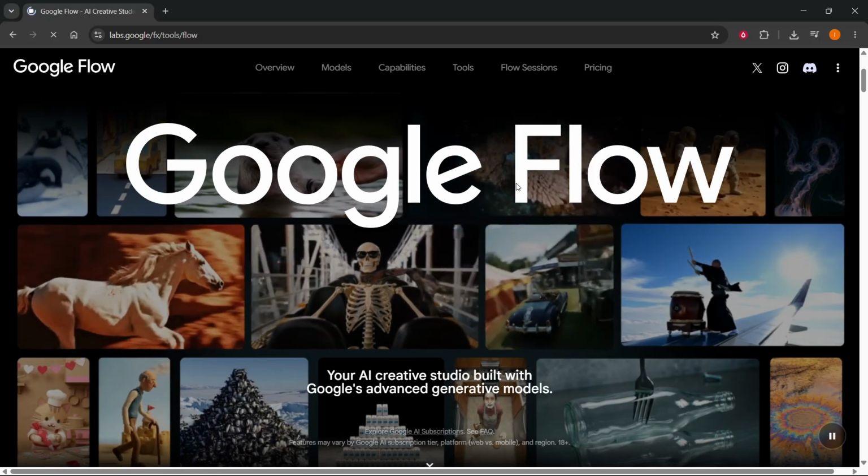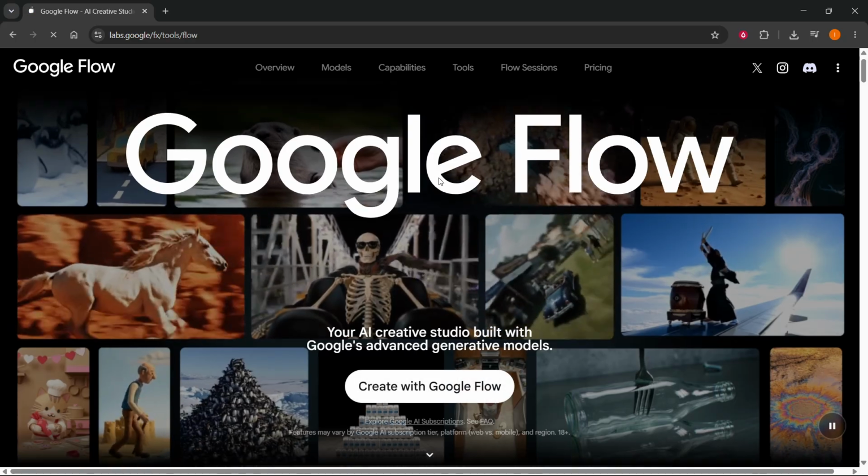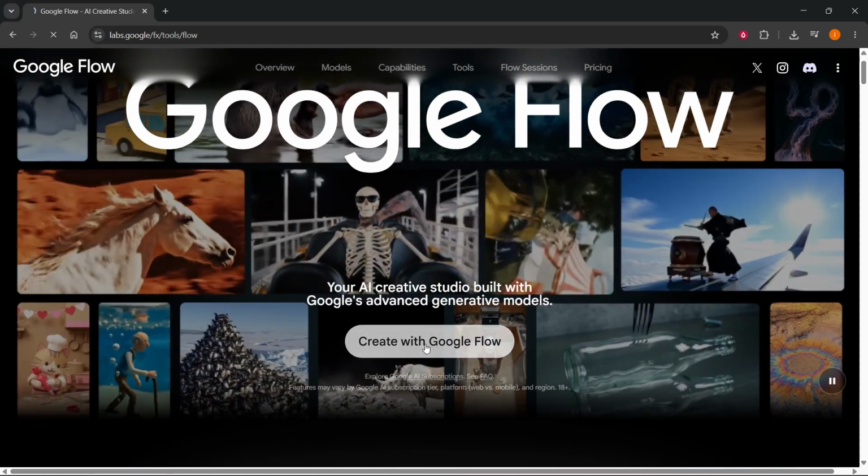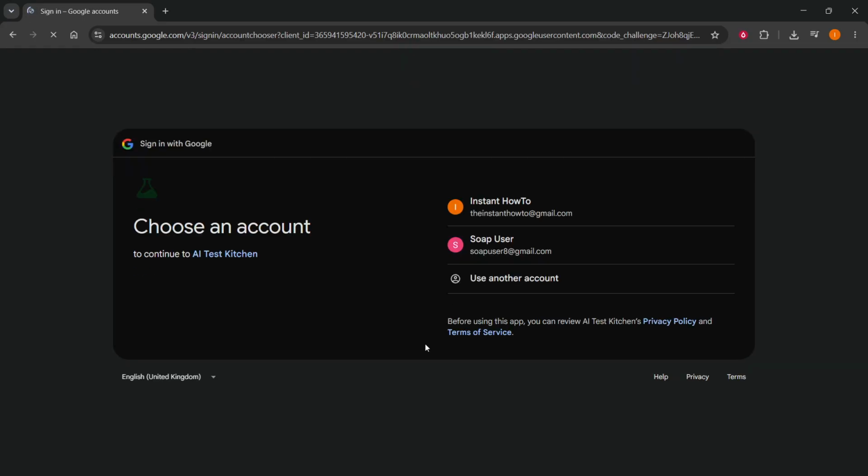Now to actually log in, it's super simple. You want to scroll down a bit, and here it's going to say Create with Google Flow. You simply want to click on this button. And then from here, it's going to ask you to sign in with your Google account. So to be actually able to log into Google Flow, you're going to have to sign in with a Google account. So just pick your Google account.